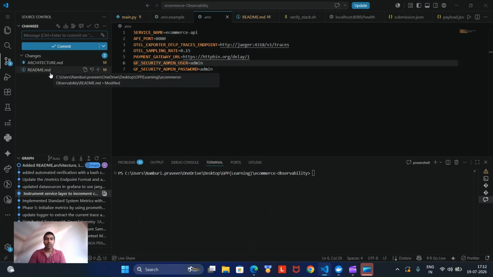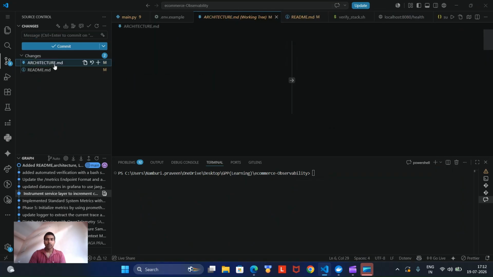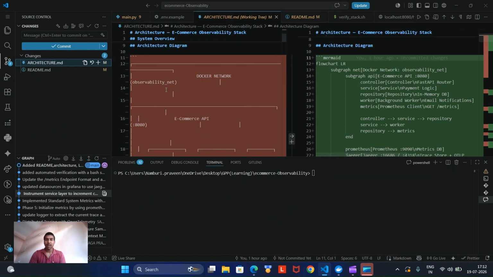I forgot to mention that I have changed the diagrams from normal ASCII characters to Mermaid JS, which will render perfectly in the GitHub UI. Updated to use Mermaid instead of ASCII.